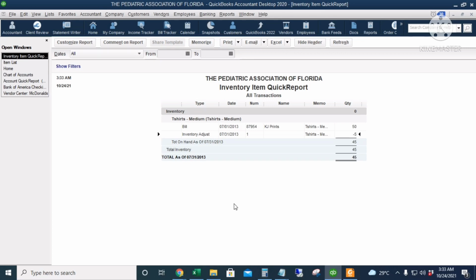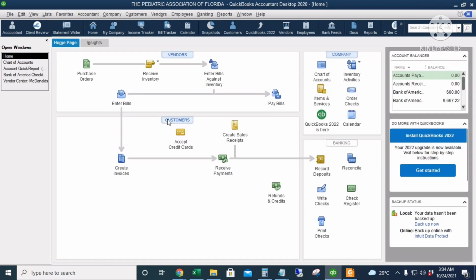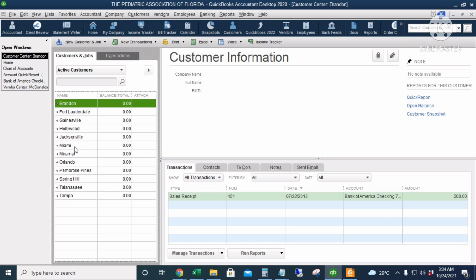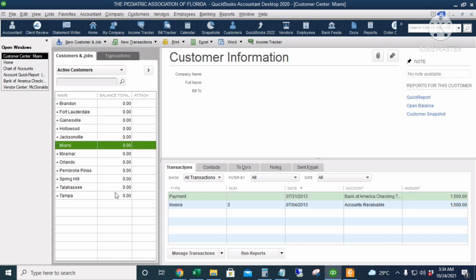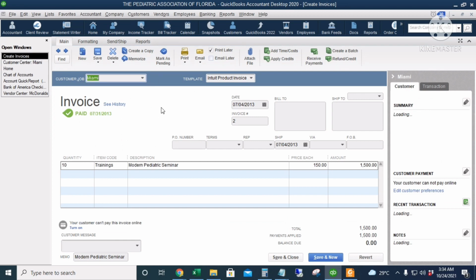Next is we're going to do the refunds and credits feature in QuickBooks. So let's go back first to our customer center. And then let's go to our Miami chapter. I will double click this invoice. They informed us that there will be 10 participants who will come to our next seminar. So that's $150 each. Total is 1.5.